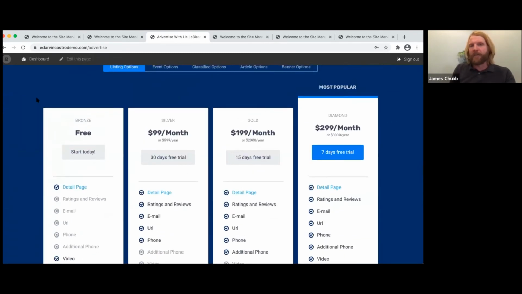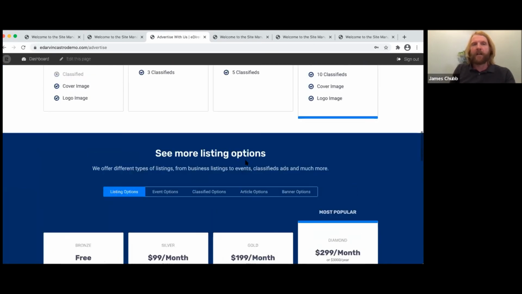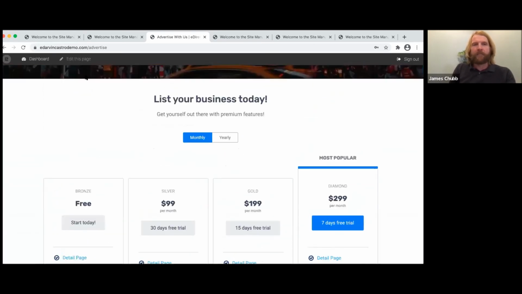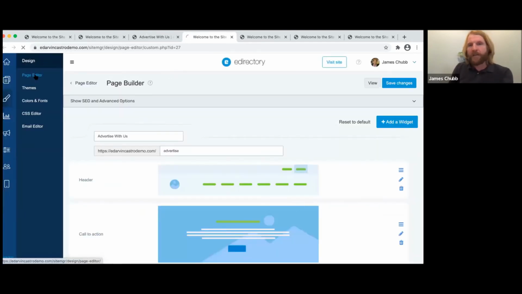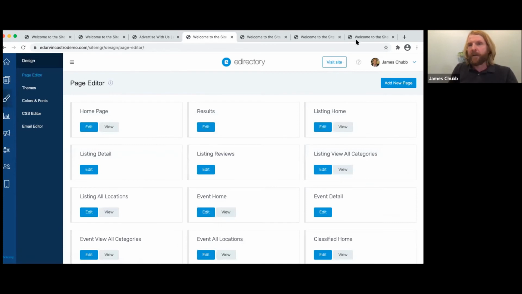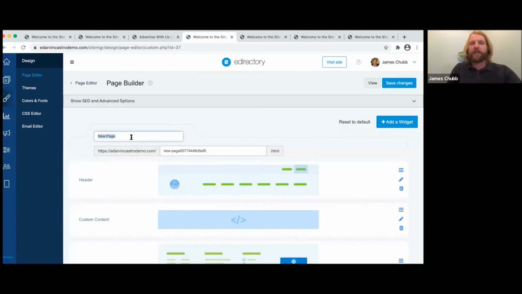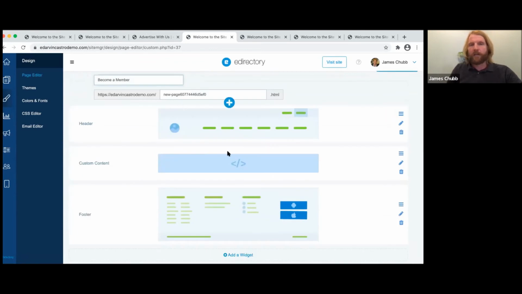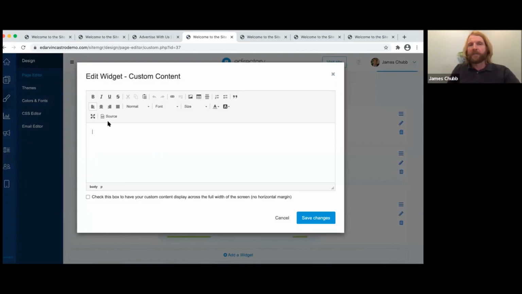And often what people do is take this page, copy the HTML from it, and then just create a whole new Advertise with Us page. So the way that would work is you're in the page editor, and up here you hit add new page, and then call this page maybe Become a Member. And then you can change this URL and you have custom content, and you can just edit this and put in membership options here, put in some source code, or copy the HTML.